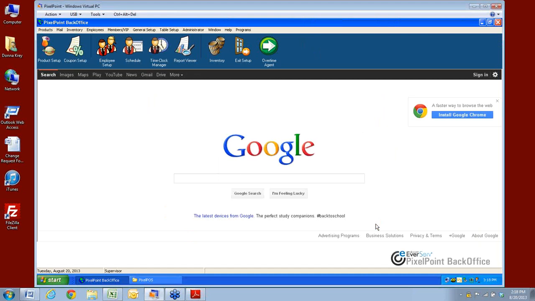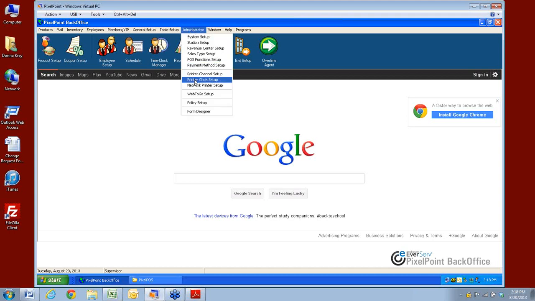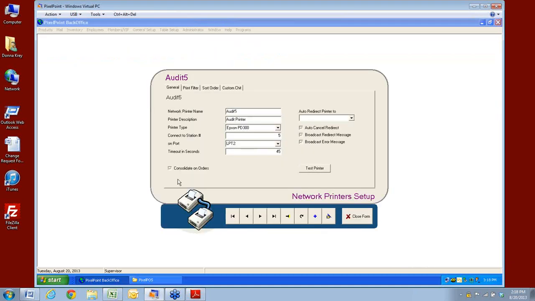Okay, next. When will we have item consolidation on order printer? Item columns on order printer? We do. In network printer setup, this flag here for each individual printer, consolidate on orders, is what triggers consolidation.